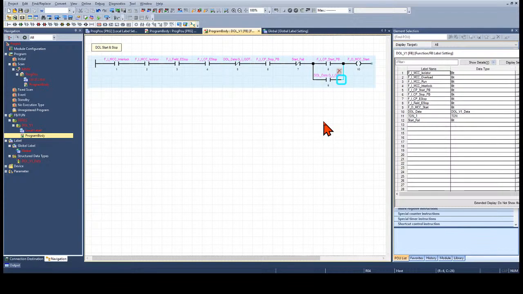Now, as the program is at this stage, if I press the start button on the GOT or the field, my output will come on. But as soon as I let go of the push button, the output will switch off again. So I need to add a retaining circuit for that.